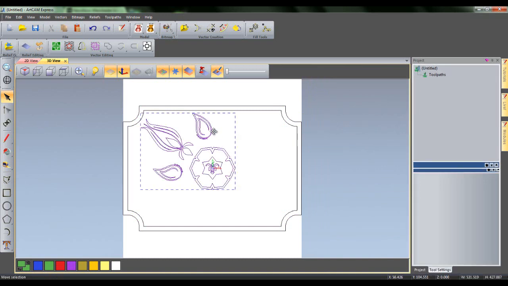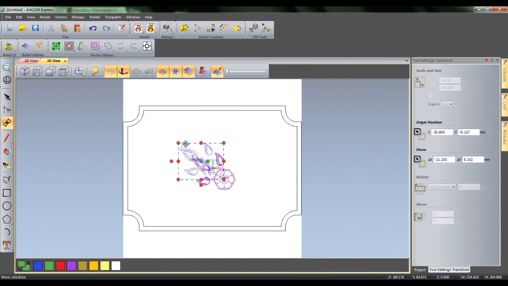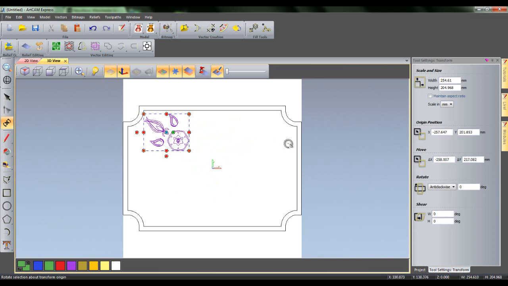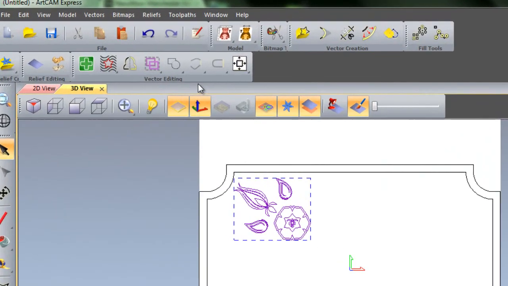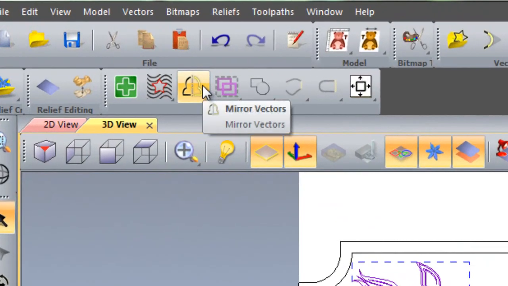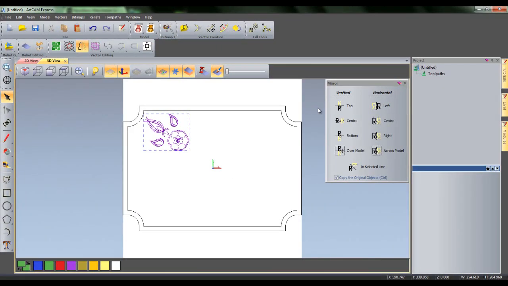I can select it and resize it using the transform tool and situate it in the top left hand corner. In order to pattern it around my sign, I can again select it and then the mirror vectors icon. Artcam Express 2012 now features the ability to mirror something across a model and over the model.